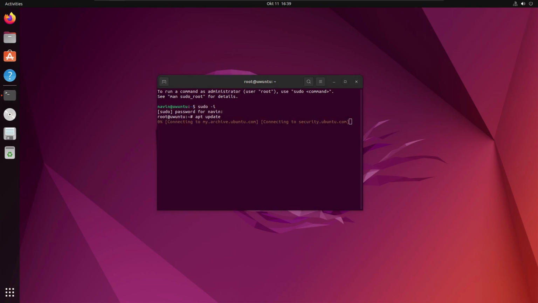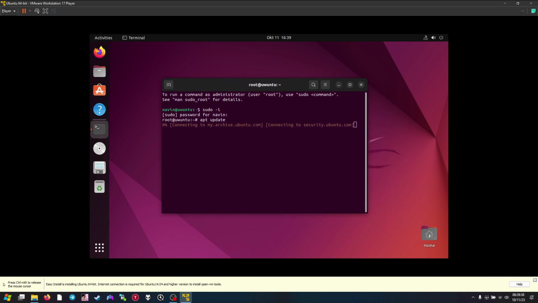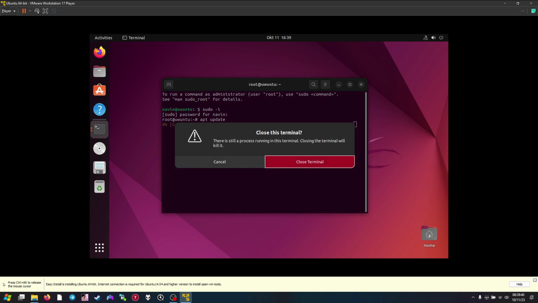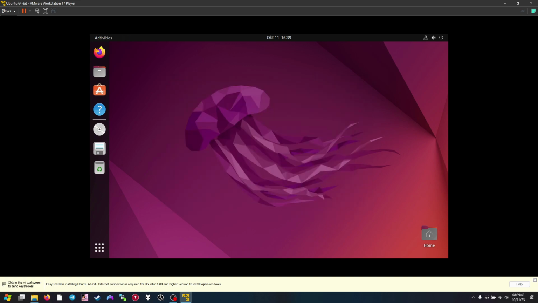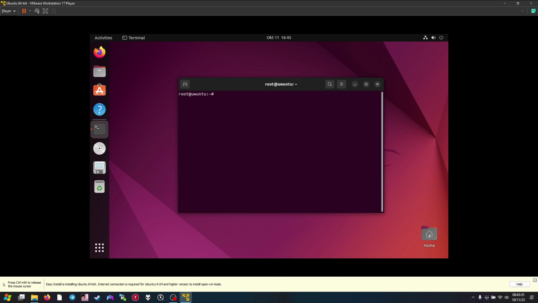So in that case, let's exit full screen mode. Even though I do have internet on my main machine, I do not have internet in Ubuntu. So I'm going to close right now. Let me correct the internet situation. Now that we have internet connection, try that again.